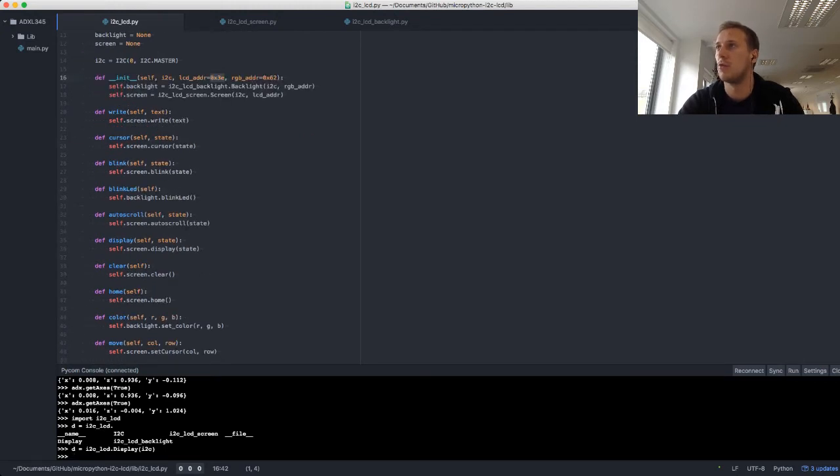So we can write to display, set the cursor state whether it's there or not. We can blink it. We can blink the LED. We can auto scroll, set display, change the color. Sorry, clear display, set the home, change the color, and move the device. So let's quickly write something to display and show you. Let me get the hover cam back on top.